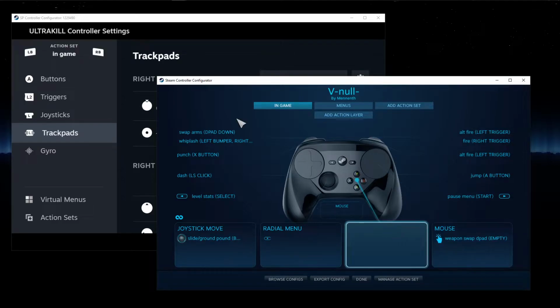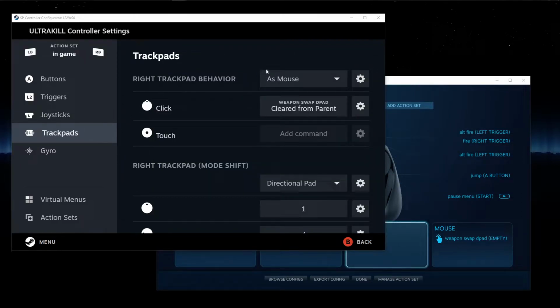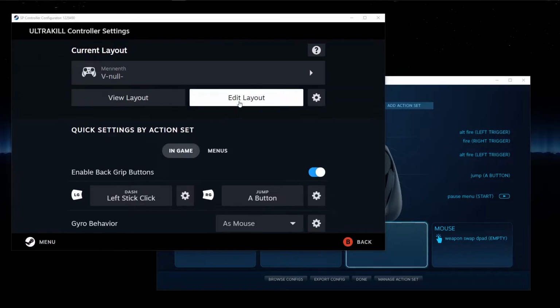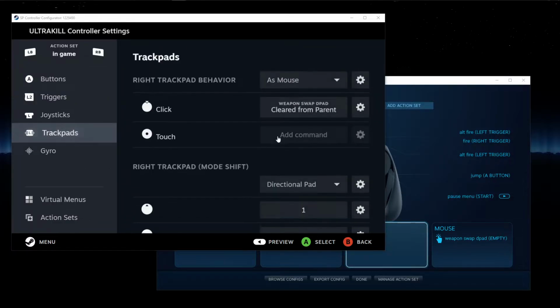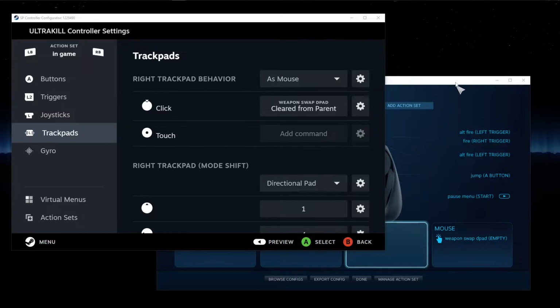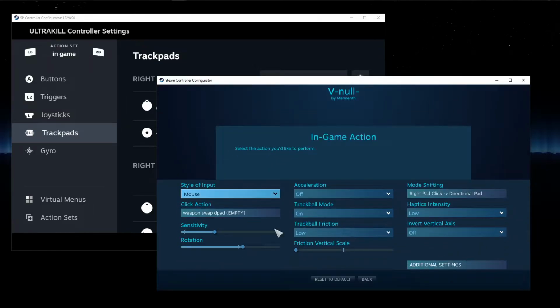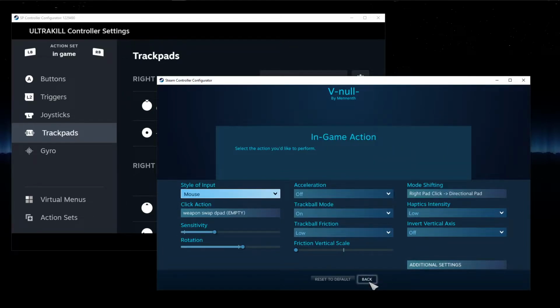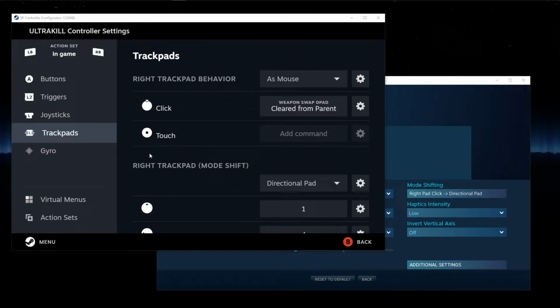So, first up, in order to have the click and touch, you'll see that while the trackpad behavior is here, click and touch is not. So you kind of do have to enter edit layout in order to get the click and touch commands. Over here you click and the click action is right there, and the touch binding and double tap binding are both here. What's interesting is that the double tap binding is not here, but I'll cover that in a bit more depth in a little bit.